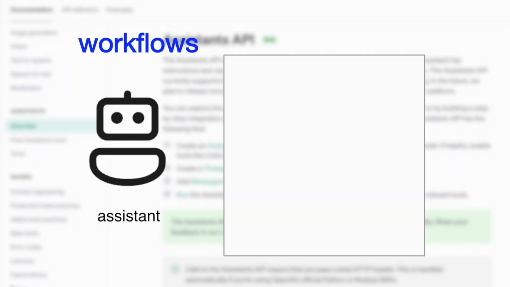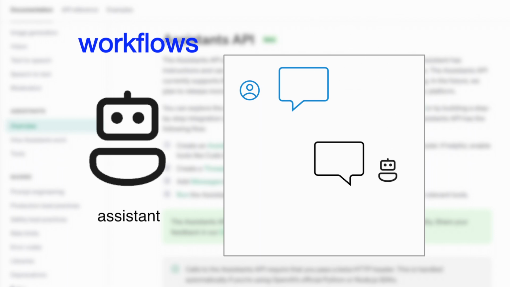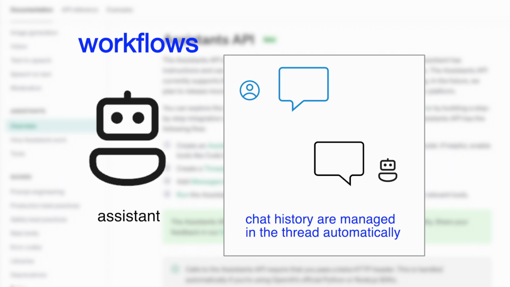Secondly, create a thread when a user starts a conversation. A thread is like a conversation between the user and assistant. It will keep conversation history automatically. So you don't have to add chat history in the prompt like when dealing with the chat completion API. The Assistant API will manage all history for you. This means you don't have to deal with the complexity of managing the context window yourself.